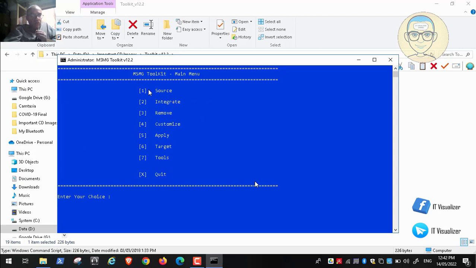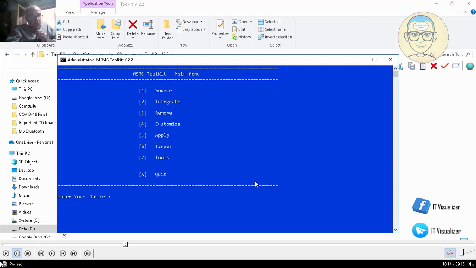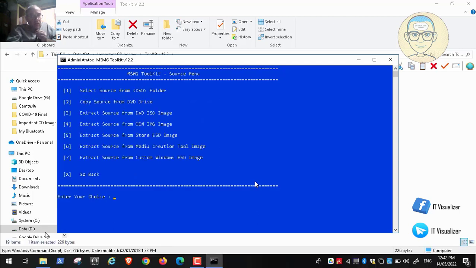First, we need to choose option number 1. Press 1 and enter to choose the source ISO image that the program will play with. And then we need to extract the source from the DVD ISO image. So this option number 3 will go to the ISO folder and extract the components of the ISO image and put it in the DVD folder.